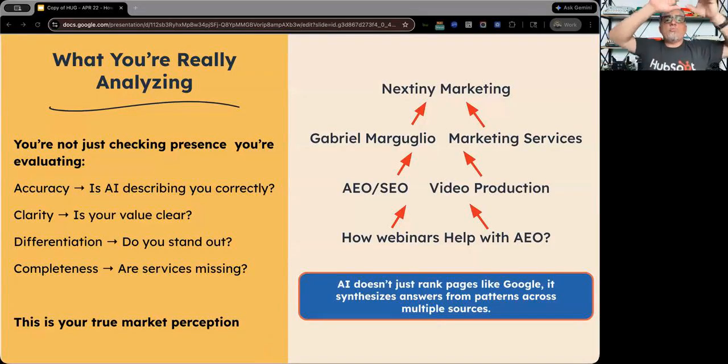So what you're really analyzing is just the accuracy of the data, the clarity of the data, the differentiation of the data, the completeness of your data. And if it's not connecting the dots between your name, the name of your company, the name of your service, like I'm doing here, it's like I'm Nextiny Marketing. I'm Gabriel Marguglio. I'm the owner of Nextiny Marketing. We do marketing services. We're a HubSpot AEO agency. We do video production too.